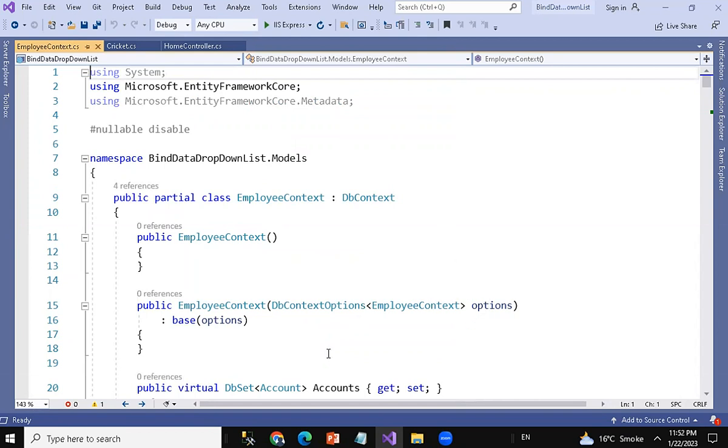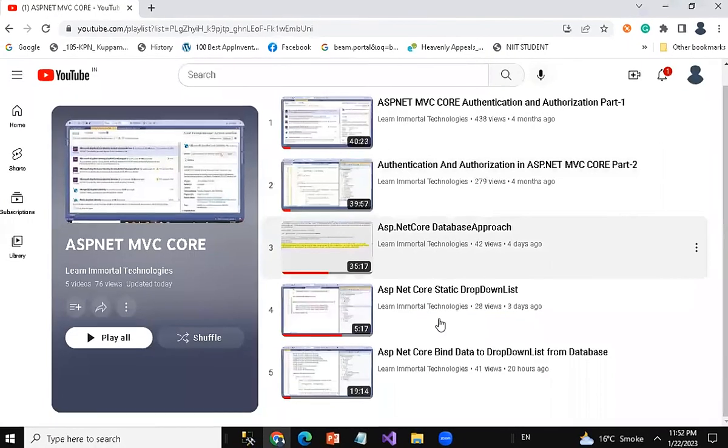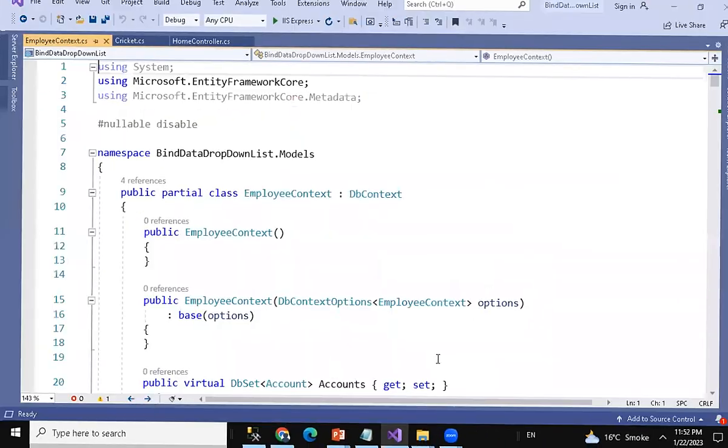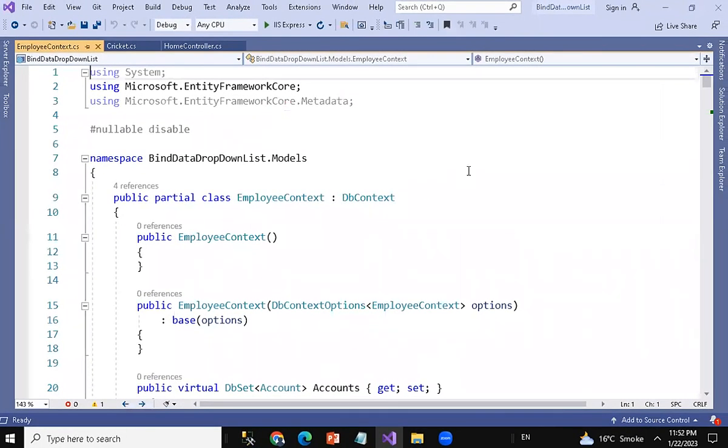The person who has come here for the first time, please go to this playlist and there you will find "ASP.NET Core bind data to the drop-down list from database." If you go through this particular drop-down list recording video, here you will get all the steps to get the data from the database. Okay. Now we focus just on binding the data from the department table to the drop-down list, and based on that department, we will bring the data in another drop-down list.